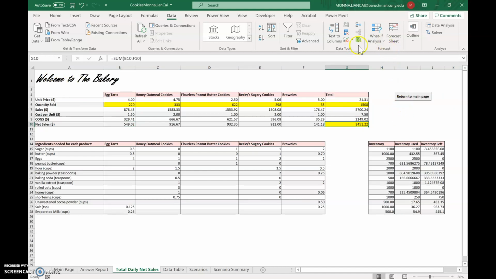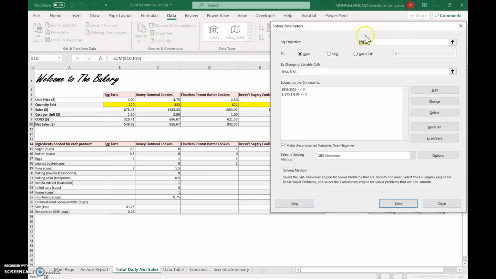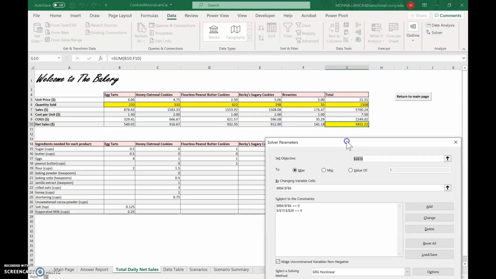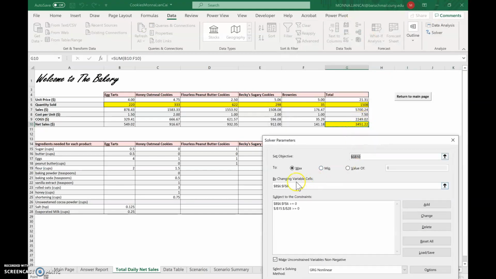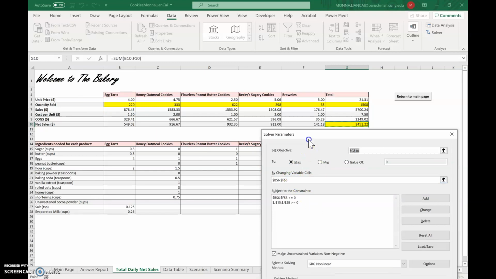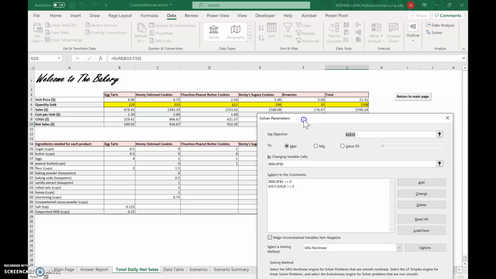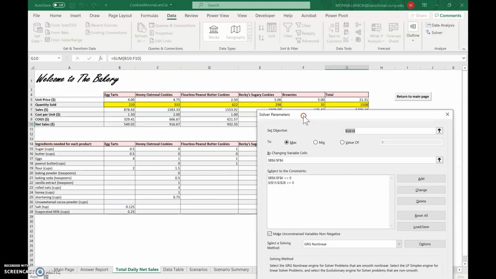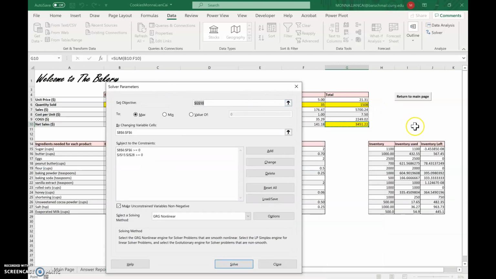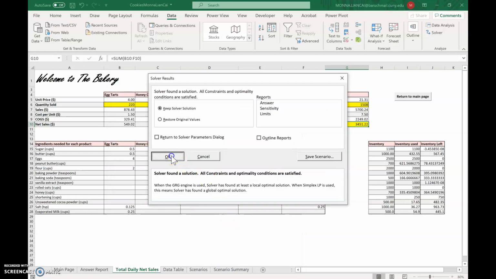I used the solver functionality. So I had to set the objective, which is the total net sales, and I want the maximum value. I also put the quantity sold as the changing variable. And I also added some constraints, such as the quantity sold has to be greater than or equal to 0, and the inventory left has to be greater than or equal to 0, because you cannot make these items with negative inventory. So after that, I click solve, and it solves it.